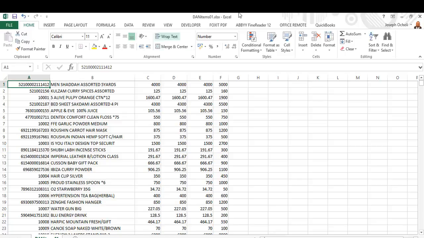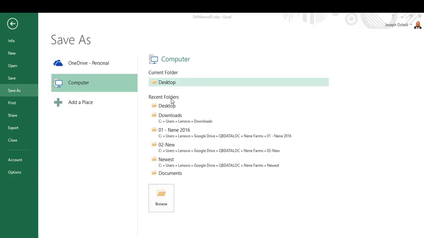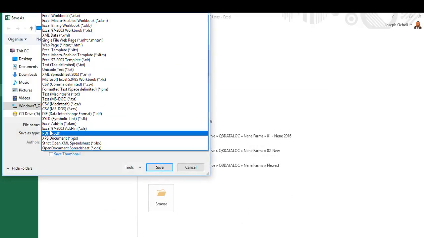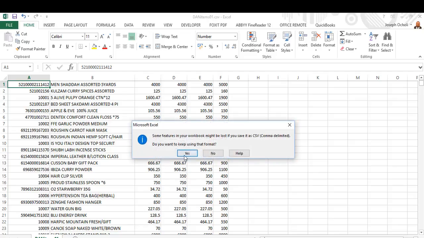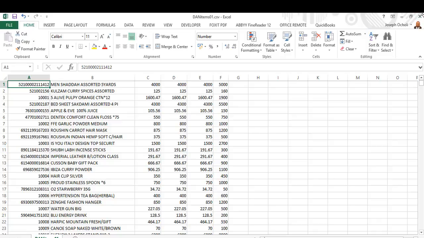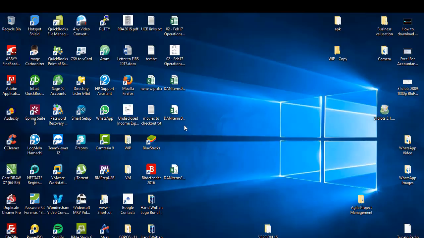However, I'm going to create a CSV version of this, because it is the CSV version that you actually import. So this is CSV, and I also save it to the desktop. I say yes, but when I'm closing it, I don't need it to save in that format again. That way it will retain the CSV 01 value and the normal Excel 01 value.